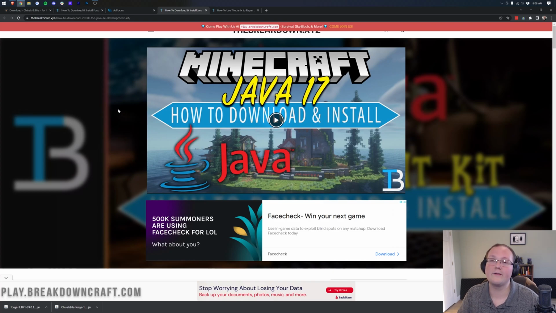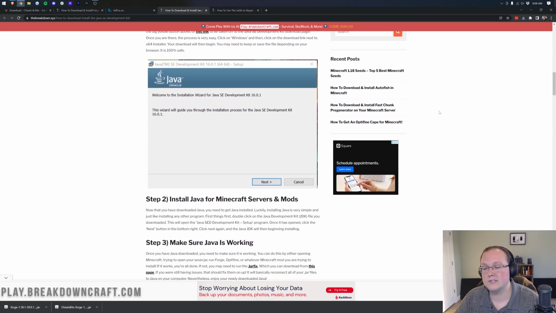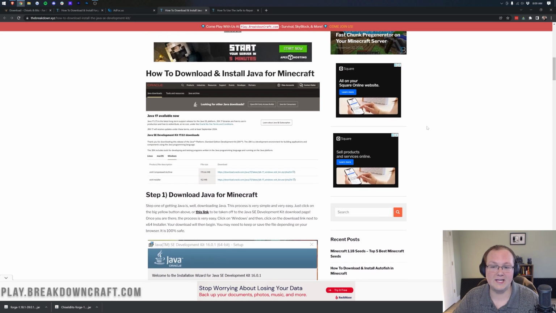Java 17 is required for Minecraft 1.18. Mods, servers, anything revolving around Minecraft 1.18, Java 17 is required. Luckily, in the description down below, you have Java 17 linked right there, how to download and install it, and this tutorial is a simple three-step tutorial that goes through everything you need to know.